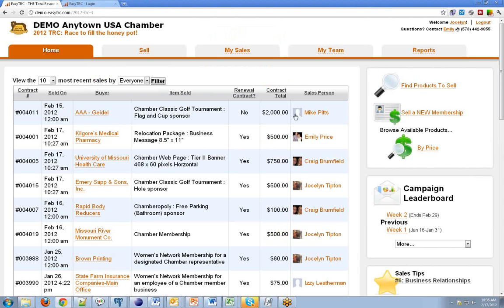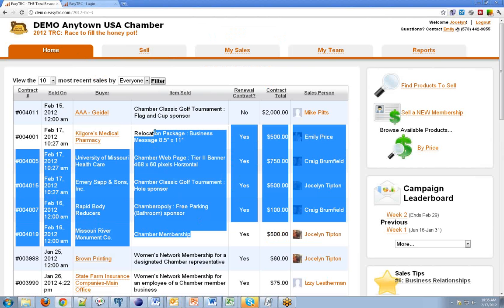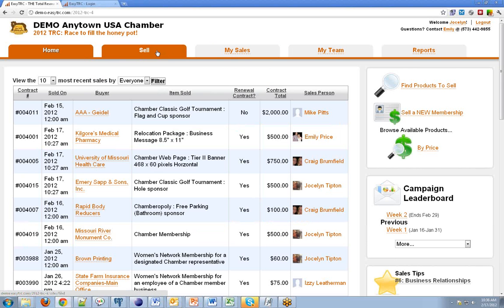Just going across the top, this is the home page, which gives you a general summary of sales across the entire campaign. This Sell tab here is where you'll find items to sell. My Sales is a space for you to track your sales and your progress towards your incentive levels. Your Team, you can actually click on this to see reports about other members of your team, and then there's another Reports tab that shows you overall campaign information.